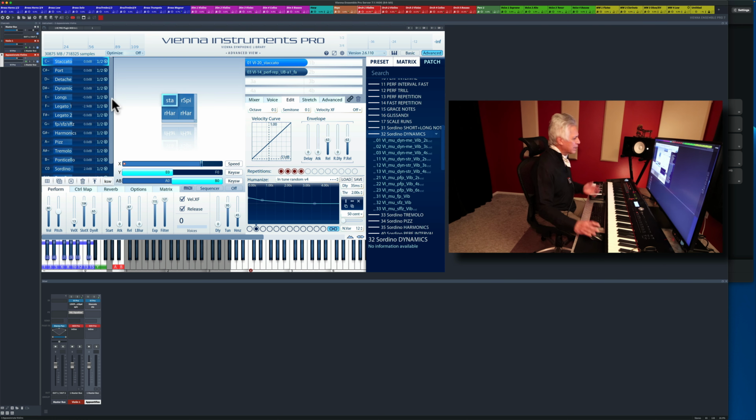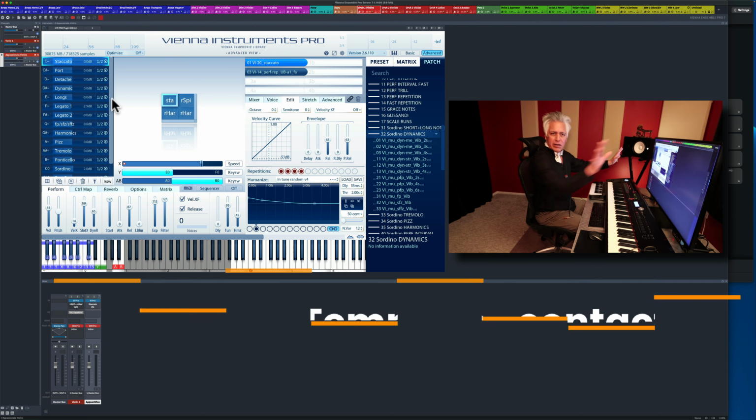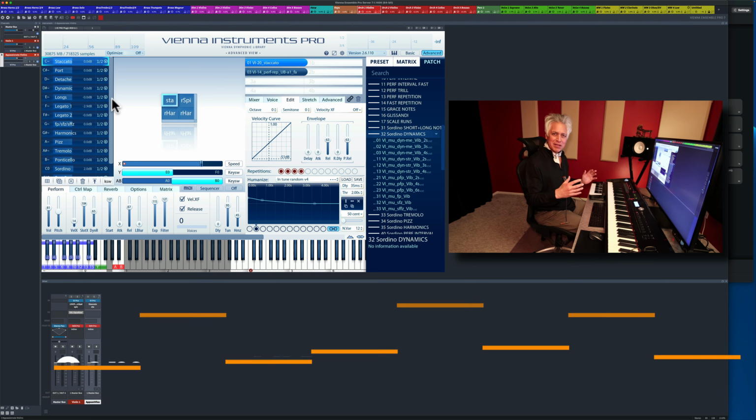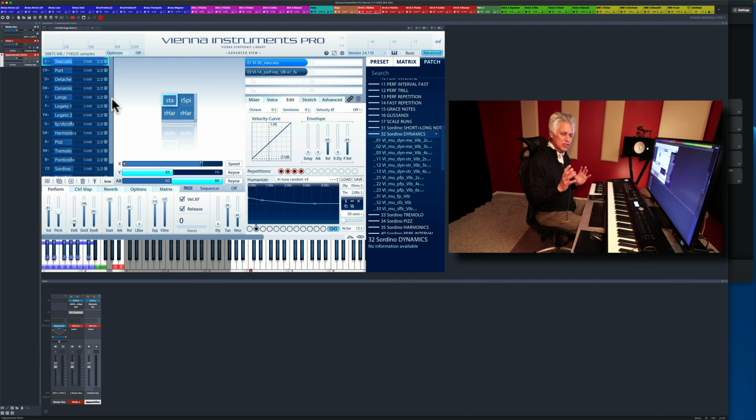I go through this because of uniformity. No matter what instrument that I'm in here, no matter which one we pick, woodwinds, brass, strings, they all have the same key switches. This is huge as we're going forward to have uniformity.